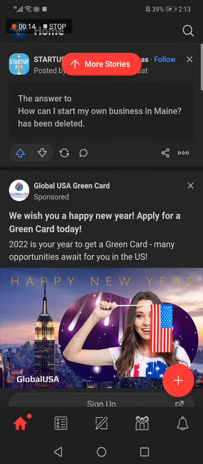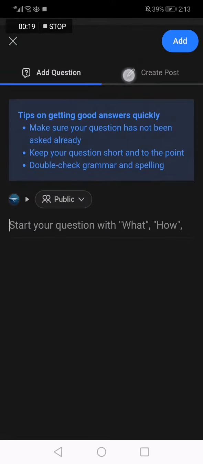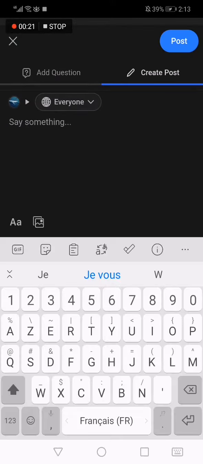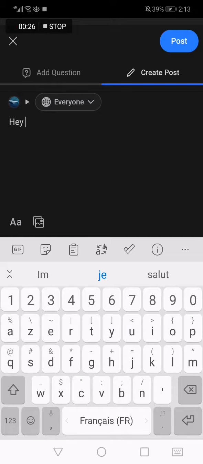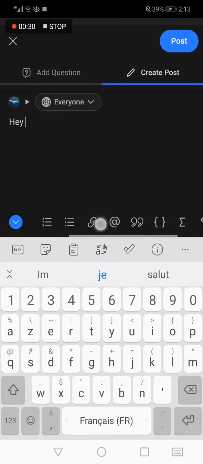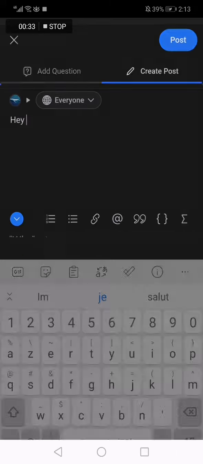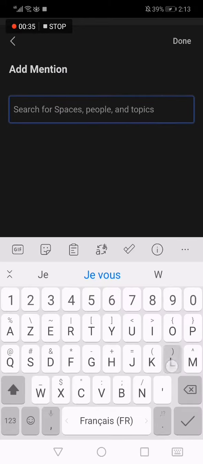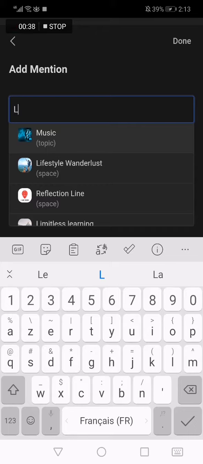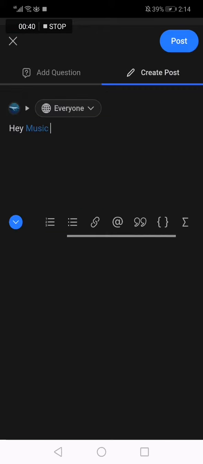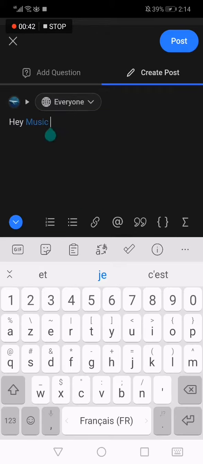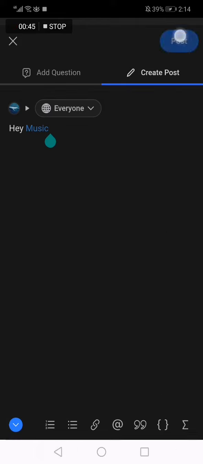So first thing, go to Quora. Now create a post from here and then go to the create post option, and now let's say that you want to mention someone, for example, hey, and click here on this little option. Click on the at icon right here, and now choose the person that you want to mention and click on the name. For example, I'm gonna mention music and click post, and it's mentioned successfully.